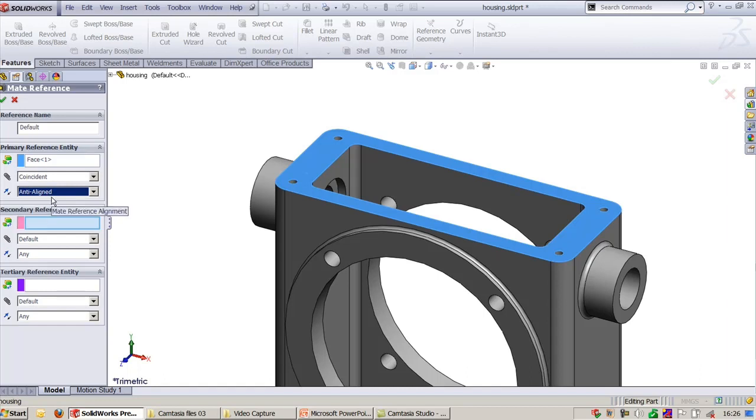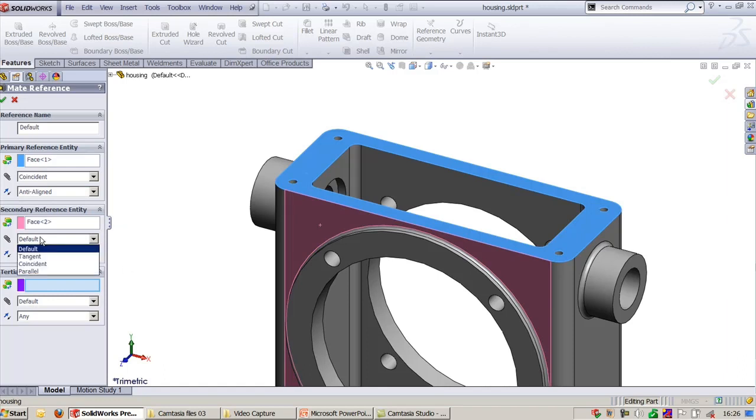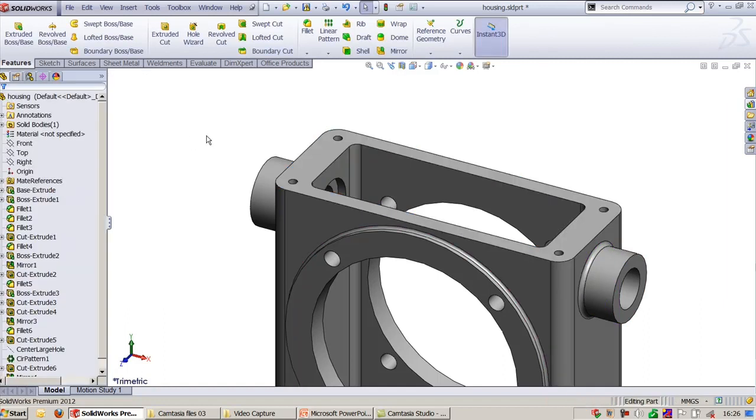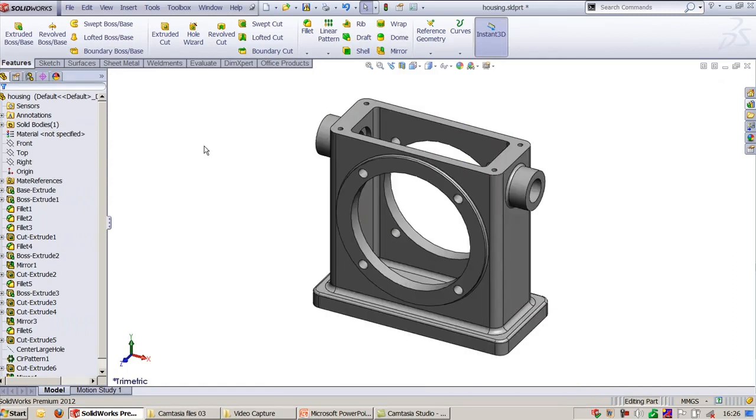It should look in the opposite direction. And the second reference is this, and this is once again coincident, and this should be aligned. The third reference is this face, and I need this to be once again coincident, and this should be aligned. And click OK here. Now we have defined the mate reference for the first component.